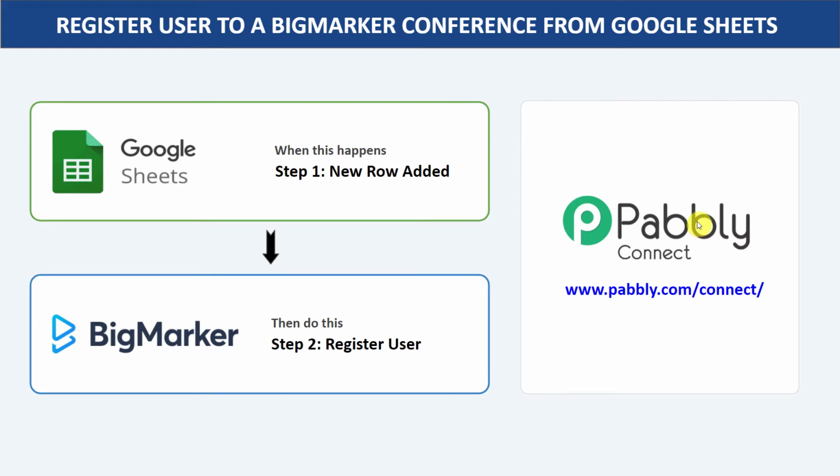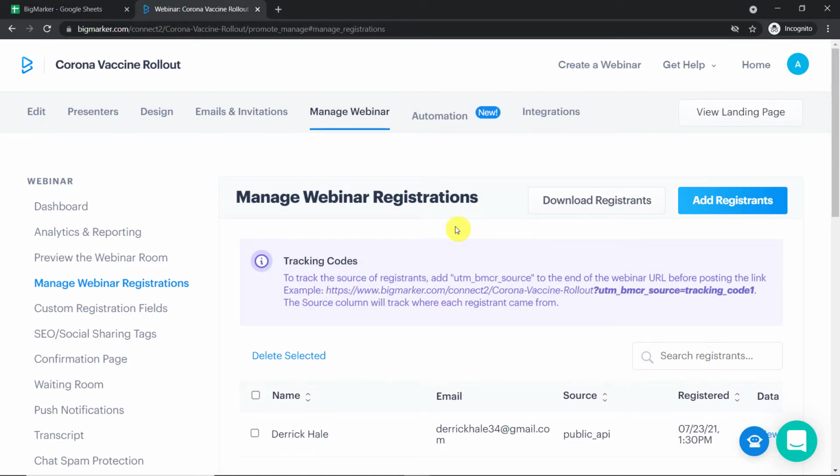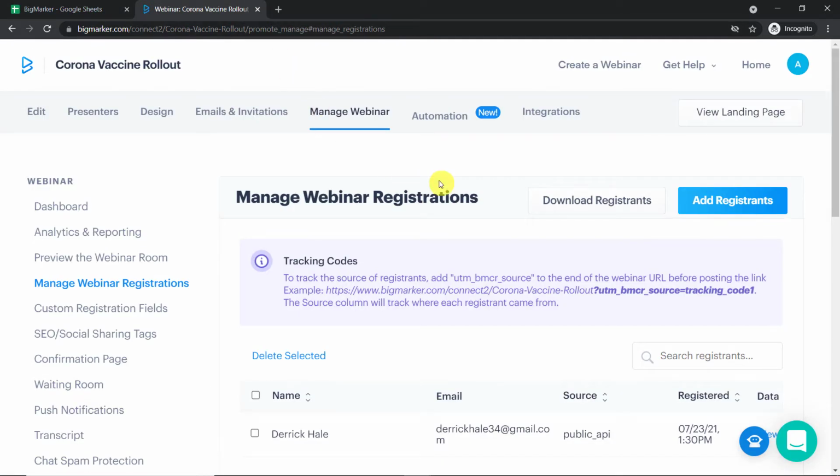Now before I show you the steps, how about we begin with a real-time example. Okay, so this is my Google Sheet and this is my BigMarker account. So what I'm going to do here is I'm going to add some details into my Google Sheet and see whether a user has been automatically added into BigMarker or not.